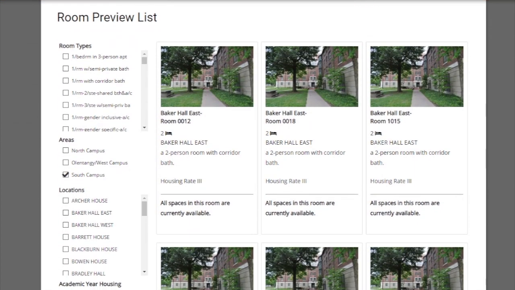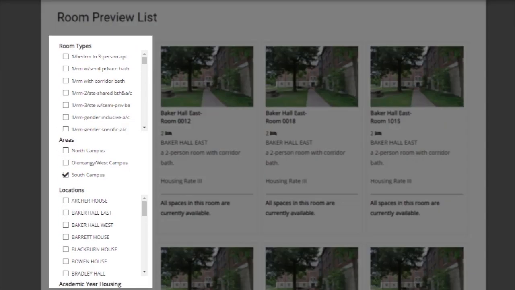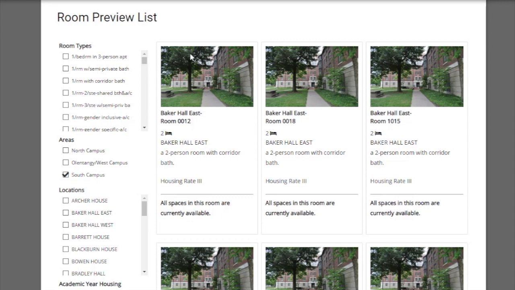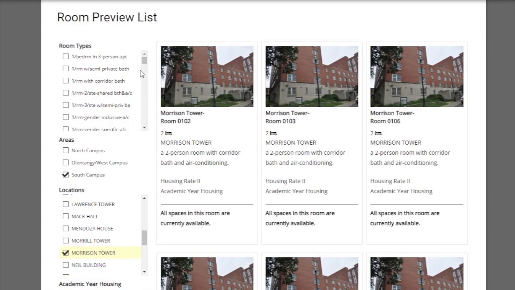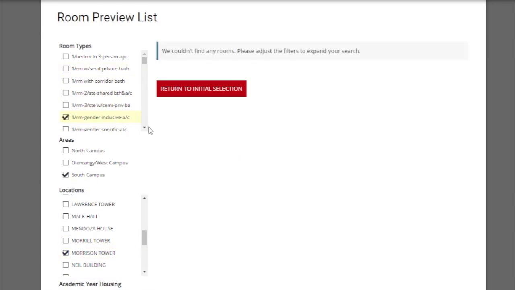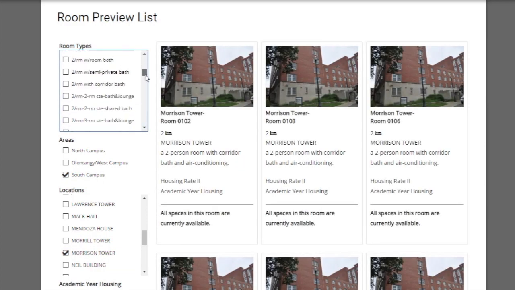Use the filters on the left side of the screen to search for specific room types, buildings, and also academic year buildings. If the search comes back with nothing, try something different. Either the criteria doesn't match what is available, like choosing a room type in a building that does not have that kind of room, or there are no spaces available that match your search.